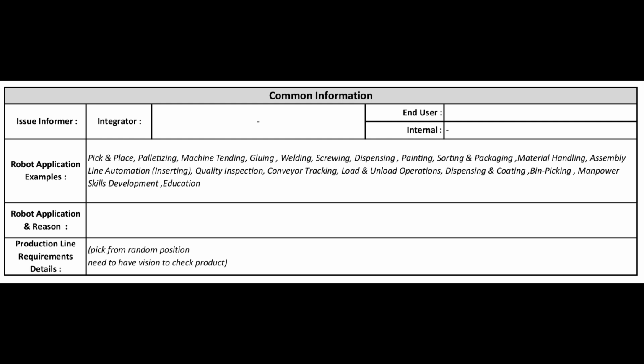If you're not sure which one to choose, pick the application that drives the most constraints. For example, if the process depends on machine cycle signals, choose machine tending even if the robot also performs pick and place. Robot application and reason should be one clear sentence. What the robot does and why automation is needed. Example, the cobot picks parts from a tray and places them into a fixture to stabilize takt time and reduce manual handling. Production line requirements details should describe the key constraints.